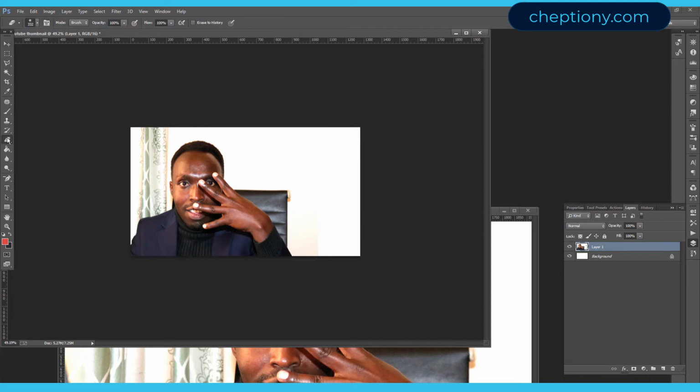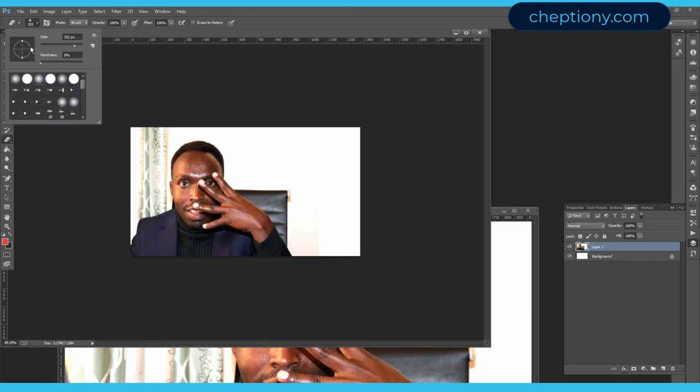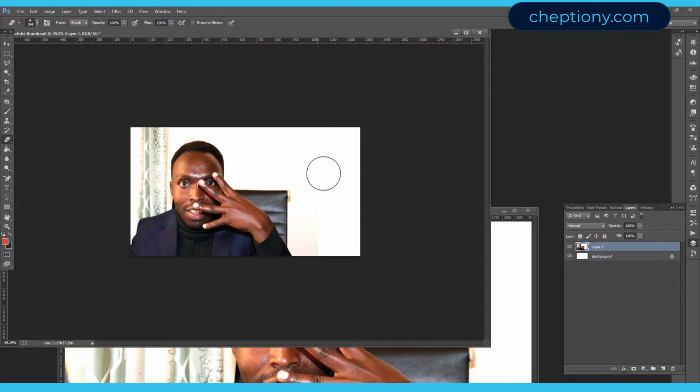So once I'm there, I can now delete this section so that the background can match. I'll use this eraser tool. Then I'll just pick the size to around 200, and then I'll pick the fade one here. So I'll just use it to delete this part of the photo. This will give a fade effect. Then I'll just go back to the move tool.